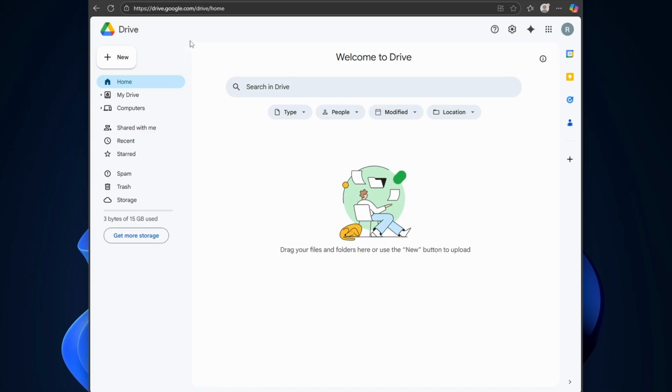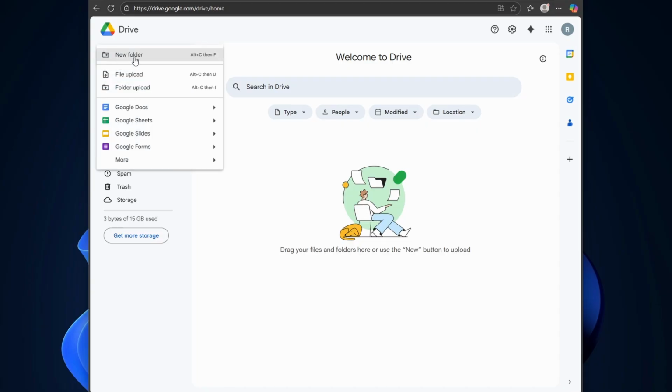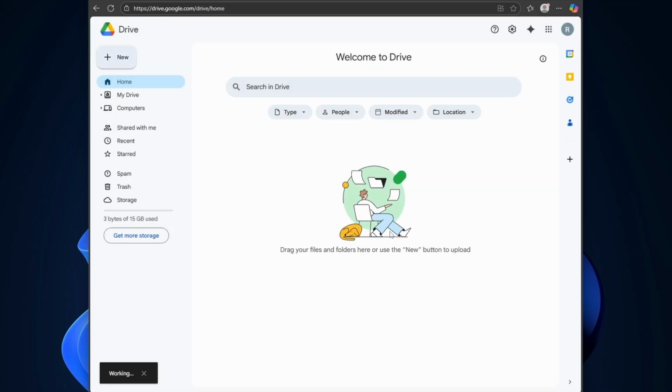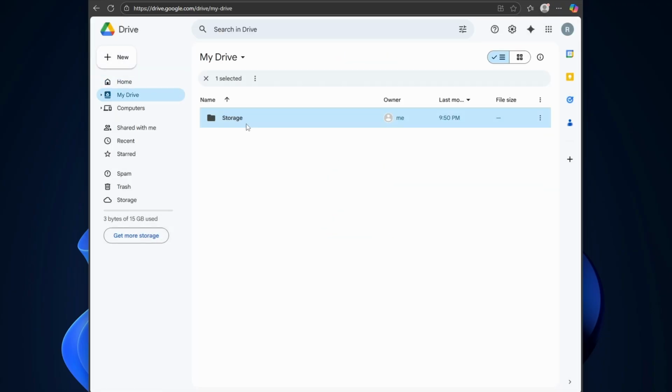But on the left-hand corner of the screen, this button here, the new button, this is where everything revolves around. If we left-click this, we can create new folders, we can upload files, we can create new files. Let's see how it works. Let's begin by creating a new folder. Let's left click that. Let's name our folder. What if we name it storage? And then left click create. And just like that, we have a brand new folder called storage.